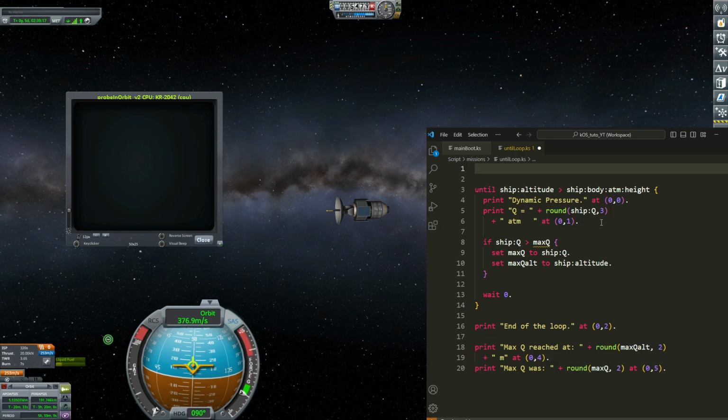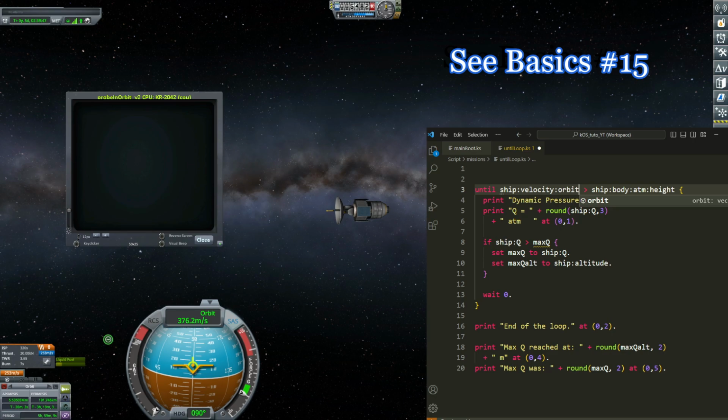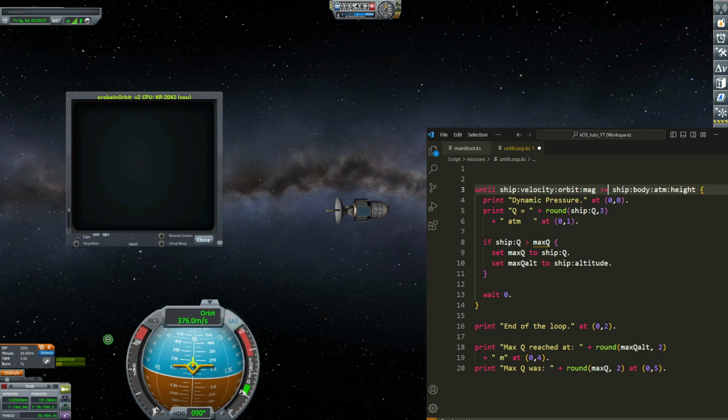And I want to lock my throttle to 1 until the ship velocity here is greater than 500 meters per second. To get the velocity, I have to write velocity, okay. I want the orbit velocity written like that. It's a vector, okay. I'm not going to explain this in this video, but I want the magnitude of that vector, and I want that number to be greater than or equal to 500 meters per second.